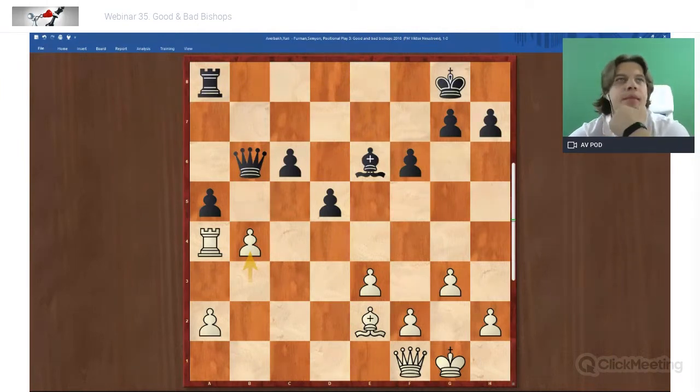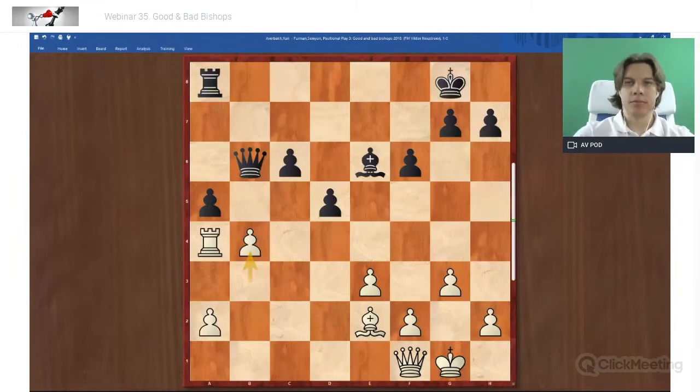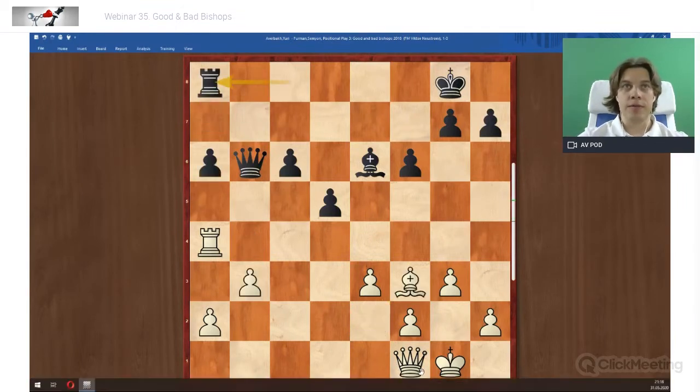What do you think? What can Black do in this position? Rook a7, yeah, I think rook a7 is enough. And then he's threatening rook takes b4. The position will be very close to equal. Okay, fine. So yeah, queen f1 and queen d3.